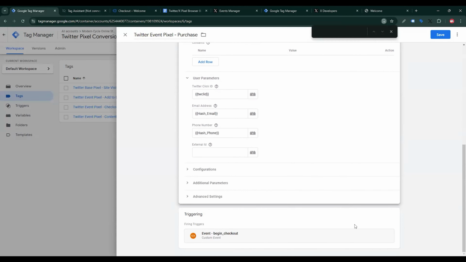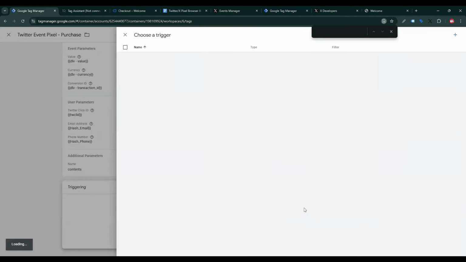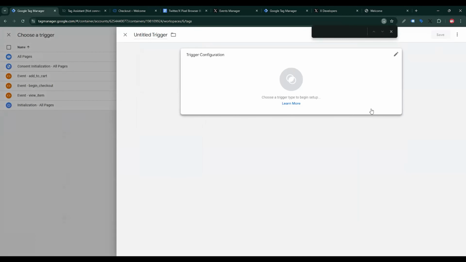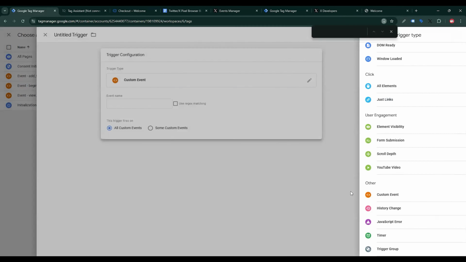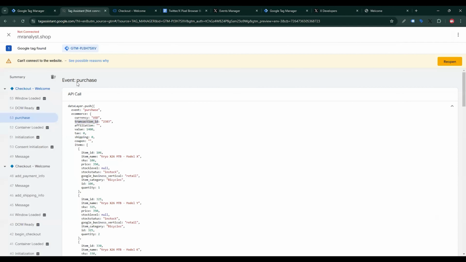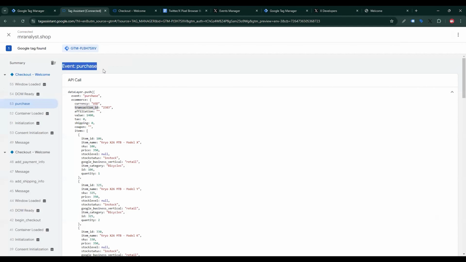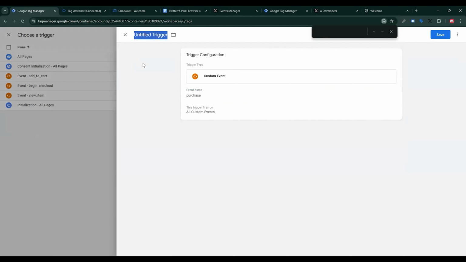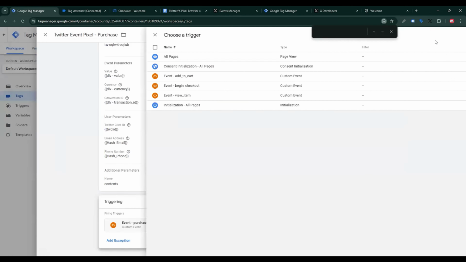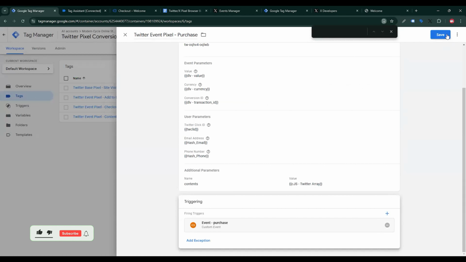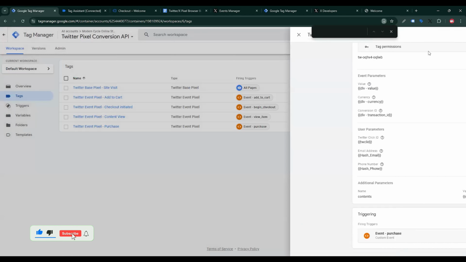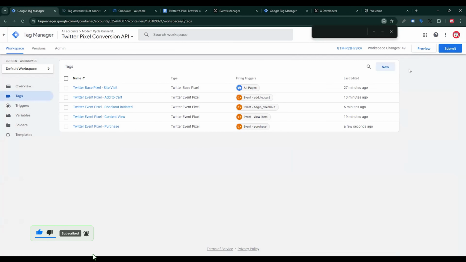Now I need to change triggers. So click again the plus sign, then find custom event, then go back to your Tag Assistant, then copy this part, then paste here. Then give a variable name, then click save. Then again click save. Our setup is almost done. Then click the review button.